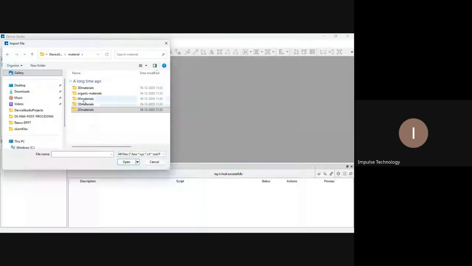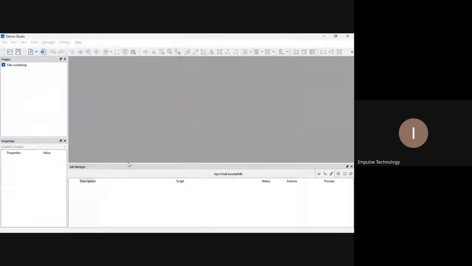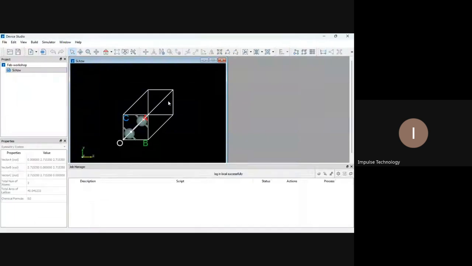For the time being, let's import the 3D material, then semiconductor. Now let's import the silicon material here. You can see silicon and click on open. Here you can see the structure of your silicon material file. And you can see the properties also, like their vectors, the total number of atoms, and the total area of the lattice you can see here.